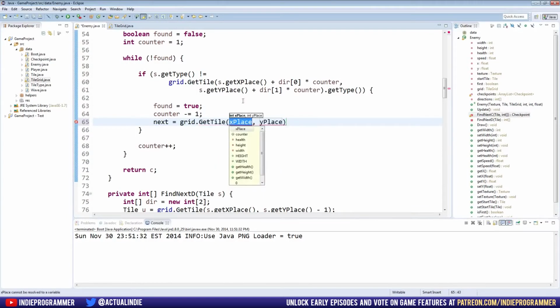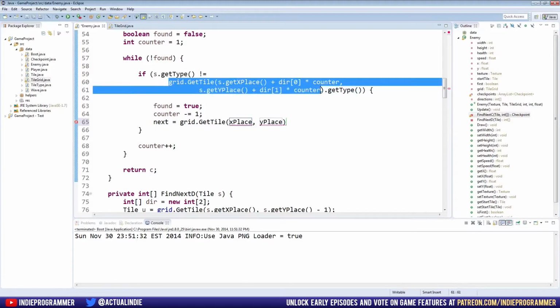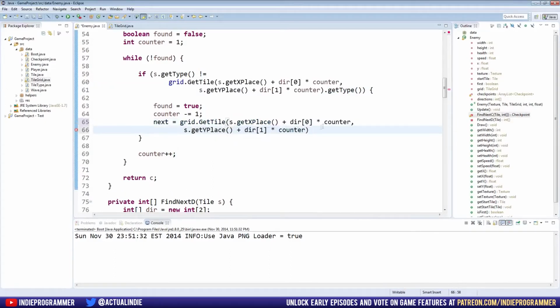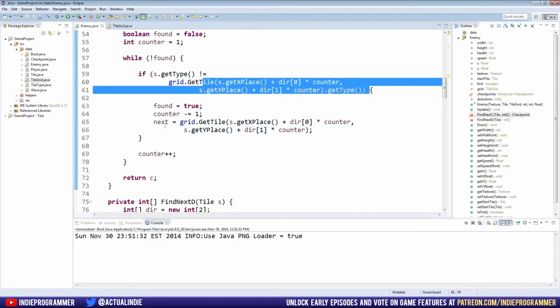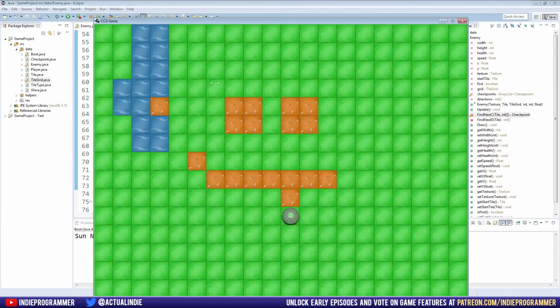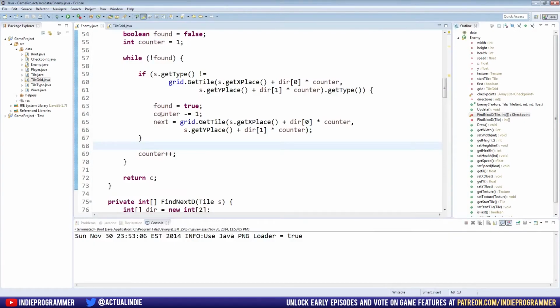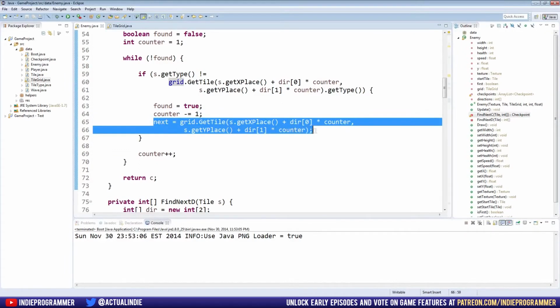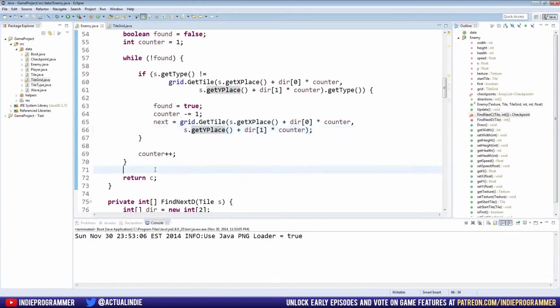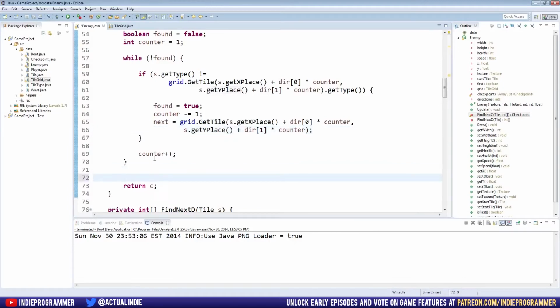grid.getTile, and we can actually just copy this entire thing here, minus the type. So we'll say next equals grid.getTile s.getXplace plus direction 0 times counter, and so on. It's pretty much the same that we're checking right here, but we're moving back 1. Remember, this if statement isn't going to trigger until we get to right here. We want to find the tile right here, so 1 previous. That's where we're minusing the counter by 1. We're moving back 1 on the counter, and the next tile that the checkpoint's on is right here. So at the bottom, we need to set the checkpoint equal to this data that we have.